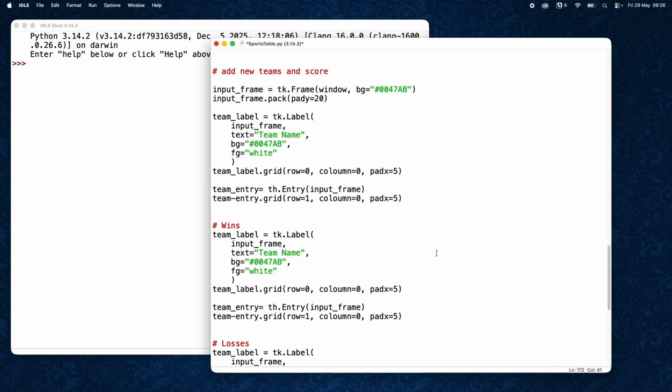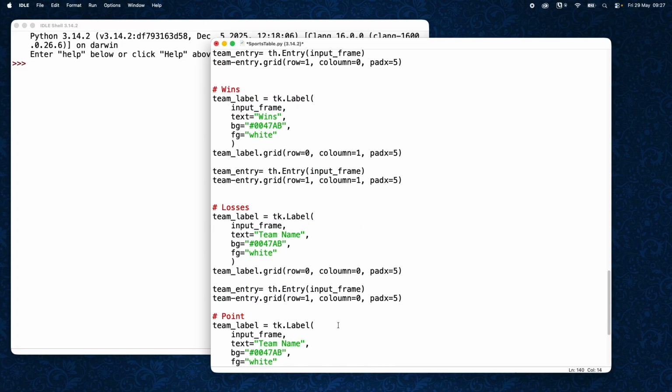Now I want these ones next to them in the next column, but I also want them on the same row as that, right? So row 0, column 1. This will be row 1, column 1. This will change to wins, and everything else should stay the same. Yep, I think that's right. I don't really need to change anything else there, do I? No, I think that's right.